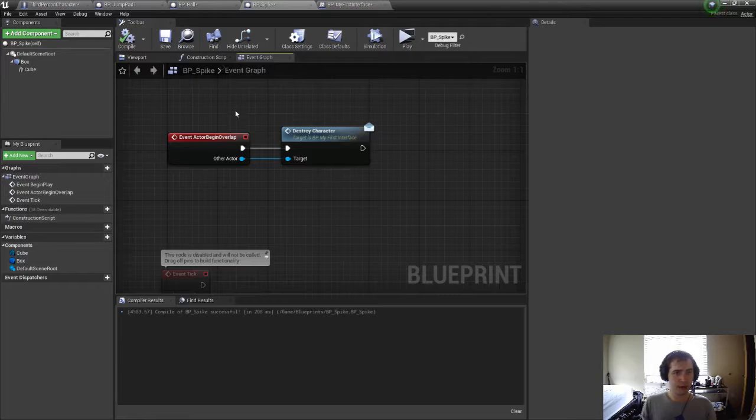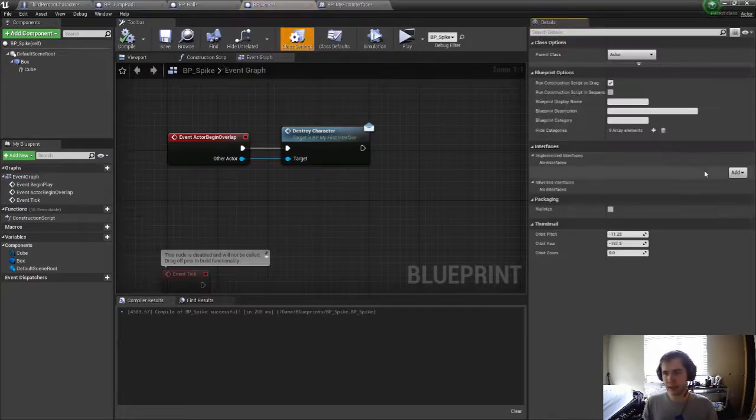So notice how BP spike doesn't have the interface, right? You don't need to give the interface to the objects calling. You do need to give it to the objects that will be able to receive it.